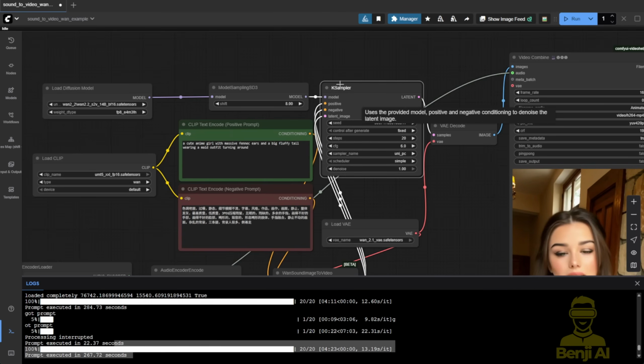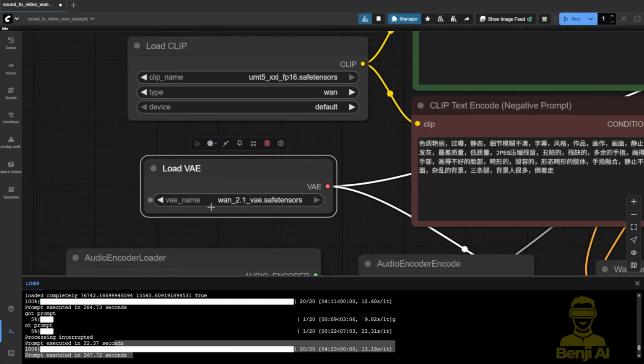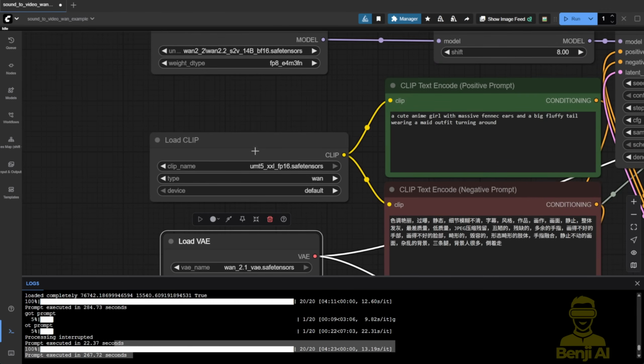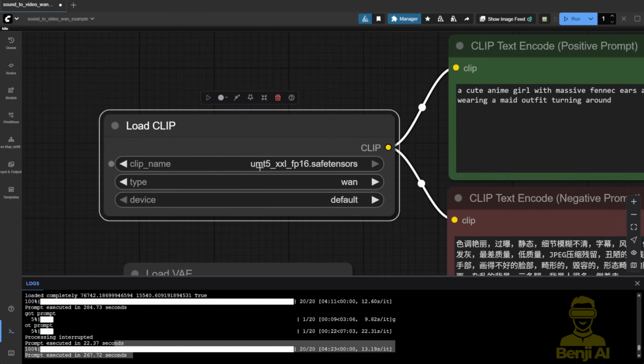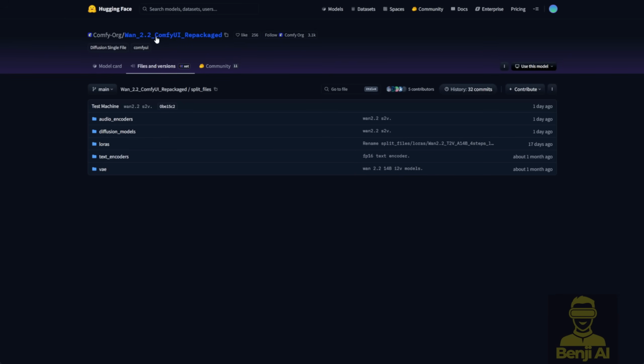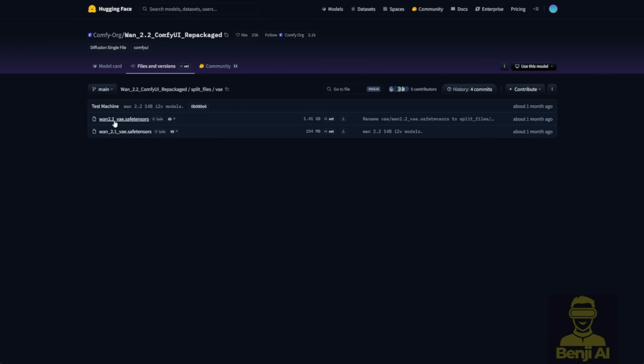First thing to check, the model files. We're using the Wan 2.1 VAE and the UMT5 text encoder, the same ones we usually use for Wan 2.1 and 2.2. You can download these from the Wan 2.2 ComfyUI Hugging Face repo. The VAE is in one folder, and the text encoder is in another. You can grab either version. I went with FP16 because I prefer it.